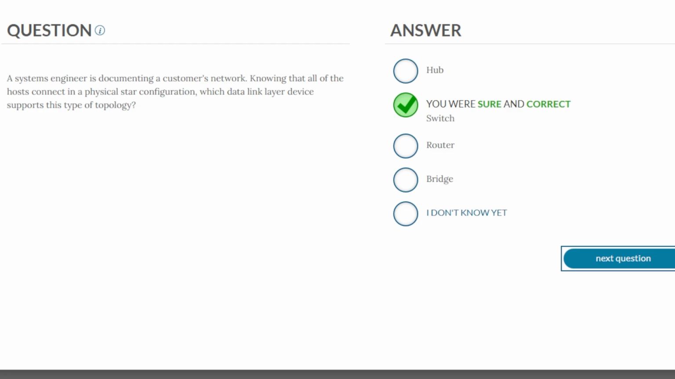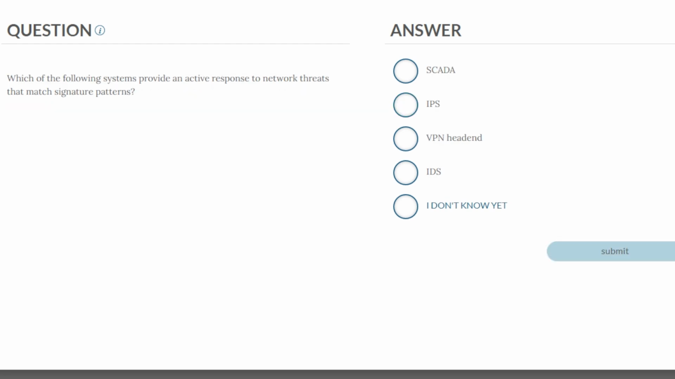Routers operate at the network layer 3. They connect different networks together, LAN to WAN for example, not individual hosts in a star topology at layer 2. Bridges do operate at layer 2, but they are typically used to connect two separate network segments, not as the central connecting point for a star topology. Answer: switch. Question: Which of the following systems provide an active response to network threats that match signature patterns?